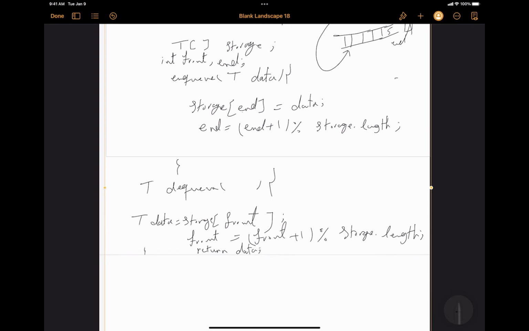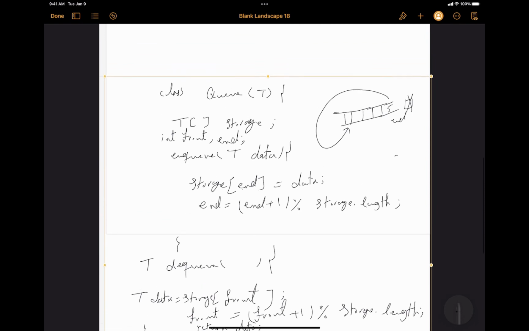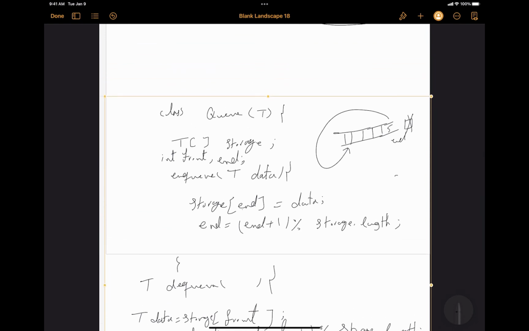So as you see here, this is almost good, but we have one tiny issue, which is when the front and end actually become equal to each other. I'm going to show with an example when this can happen and how we can avoid that. But before that, I'm going to talk about the time complexity of the Enqueue and Dequeue methods.